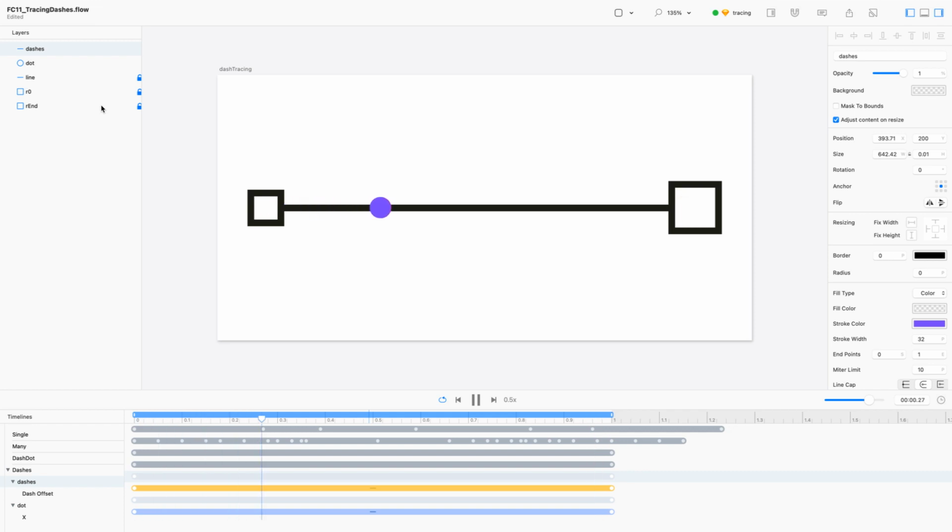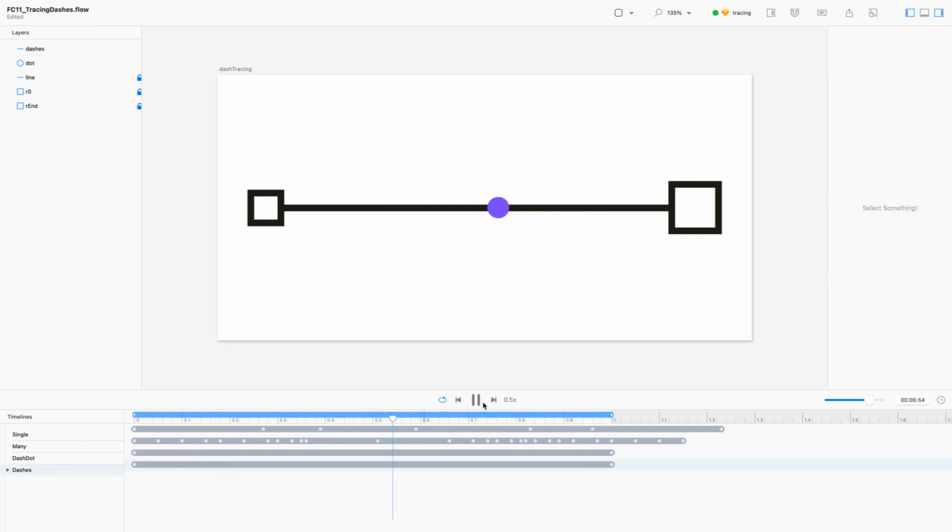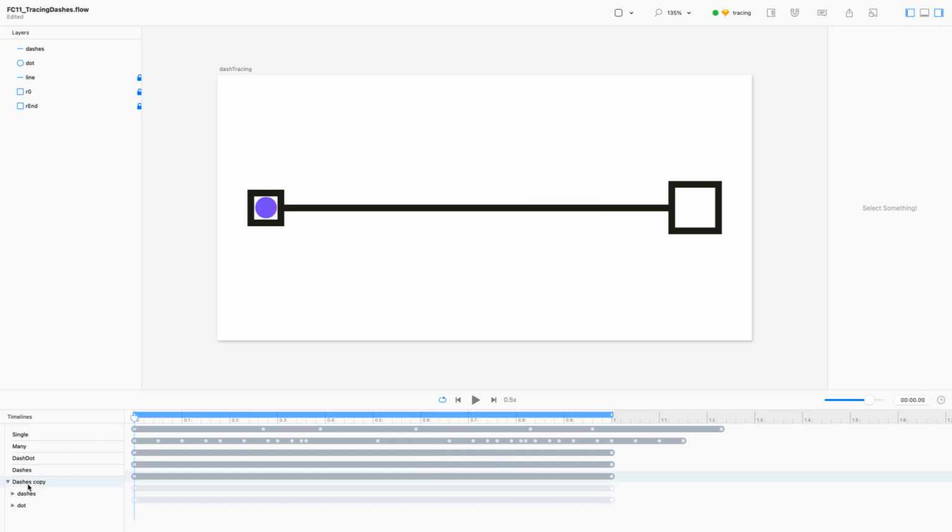So I'm going to duplicate this. I'm going to hit pause. I'm going to duplicate this. And I'm going to call this dashes lots. And instead of actually having this dot travel 100 points across, what we're going to do is make it look like there's lots of dots moving across the drawing.